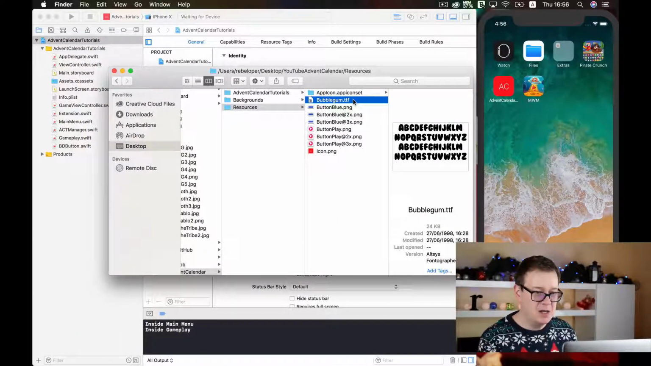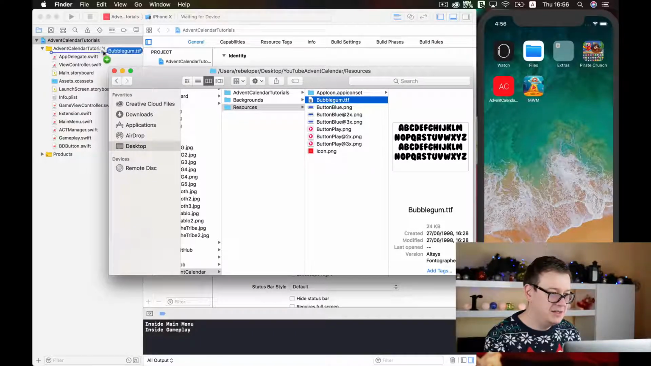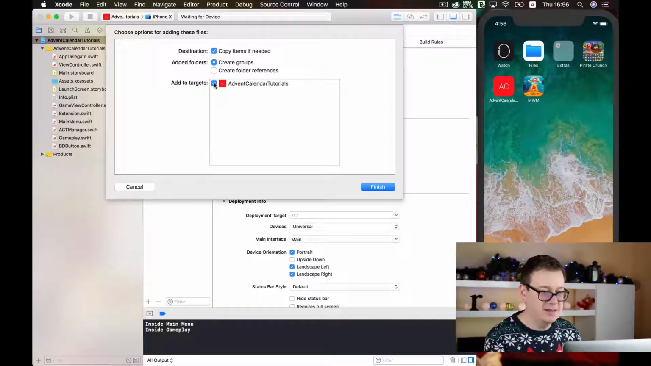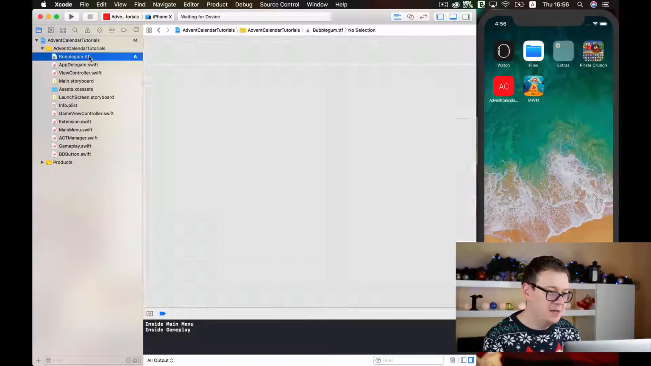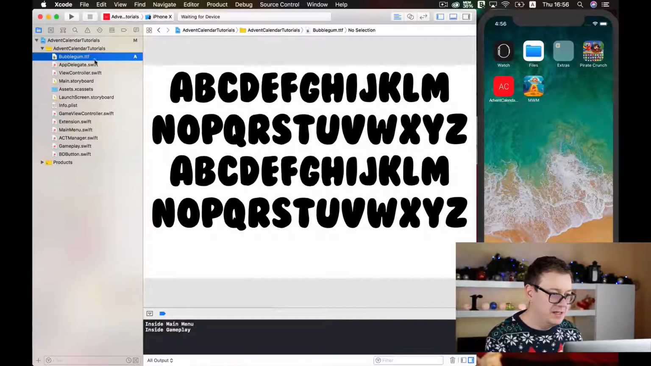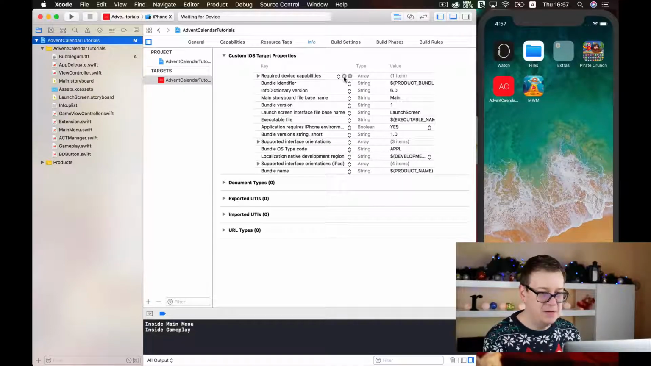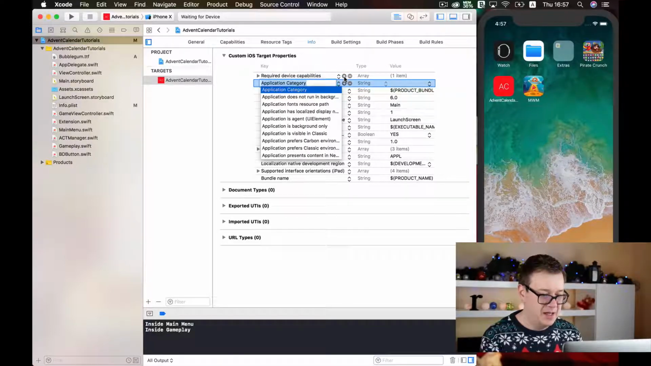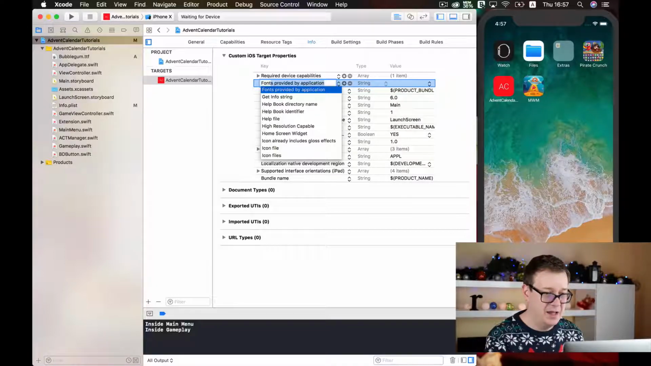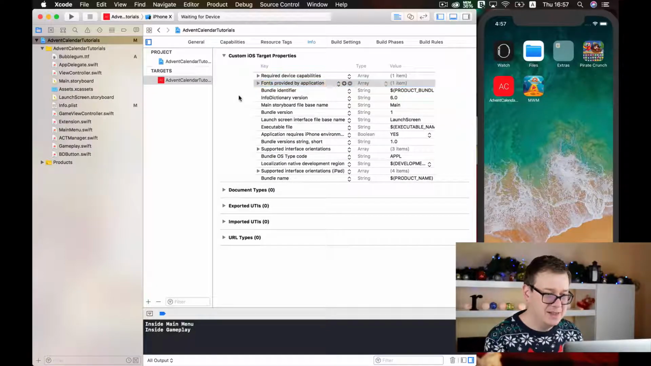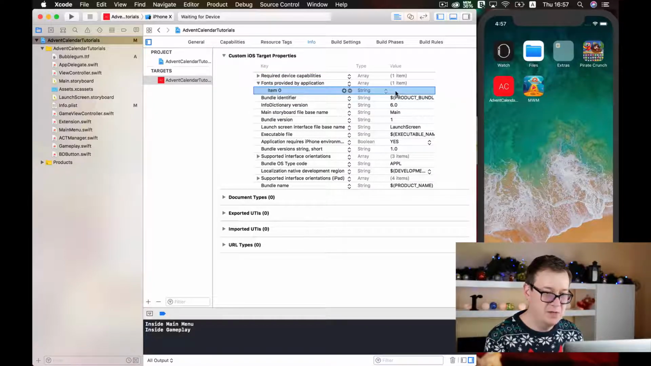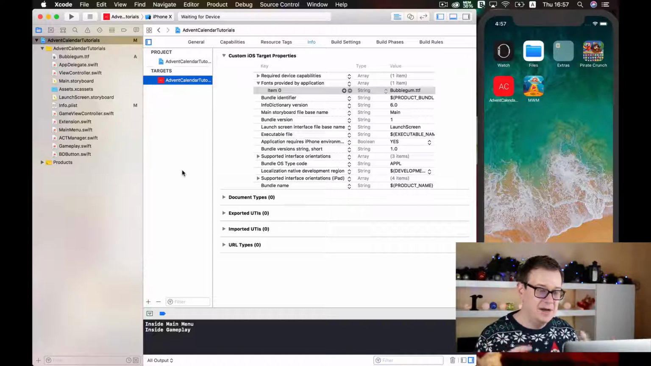For that, first things first, we need to add a font to our project. I have chosen this bubblegum TTF and I simply drag and drop it onto my project, make sure Add to Targets is selected, and click Finish. Now I need to copy the name of our font and go to Info, select your target, and click on this little plus button and type in Fonts provided by application and select that. Under item 0, because we only have one item, the value should be bubblegum.ttf. That is it for letting Xcode know that you have a TTF font available for you to use in your project.